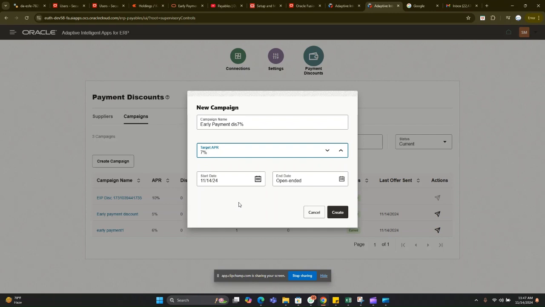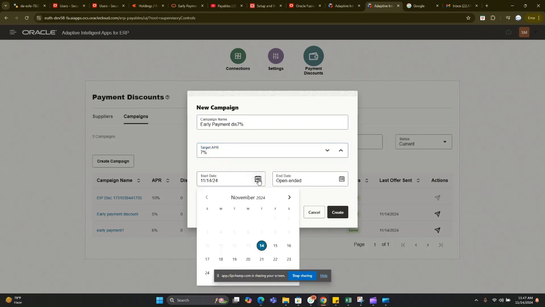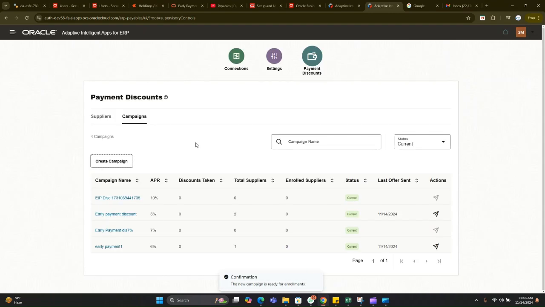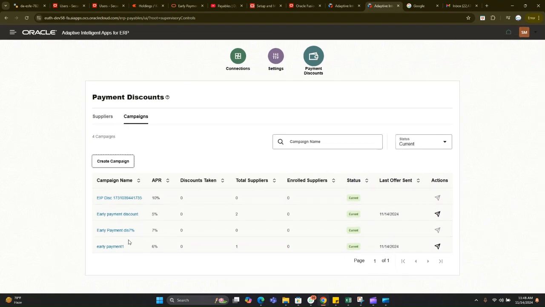For example, you are starting this campaign on November 14th. Create this campaign. Early payment discount 7%. So you have created this campaign, and the next step is to add suppliers. Suppose you have 50 or 100 suppliers. Which suppliers do you want to add into this campaign and send an email to?